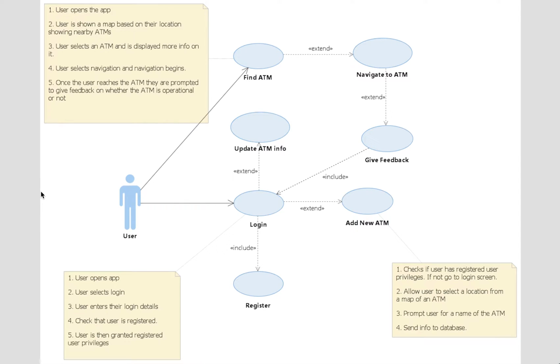So this is my use case diagram for the ATM app that I'm going to be making. So the app is basically, once you open the app, you're shown a map centered around the user. There are ATMs displayed on the map as well. The user then selects an ATM and can choose to navigate to the ATM, or they can choose to log in so they can update information about the ATM, or they can register and add a new ATM as well.